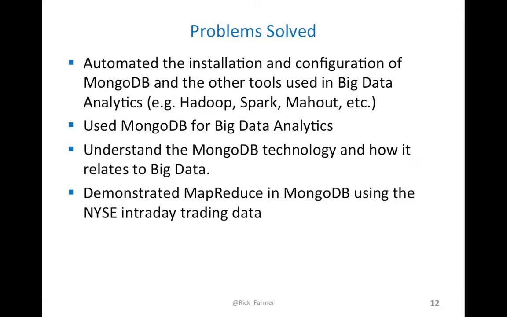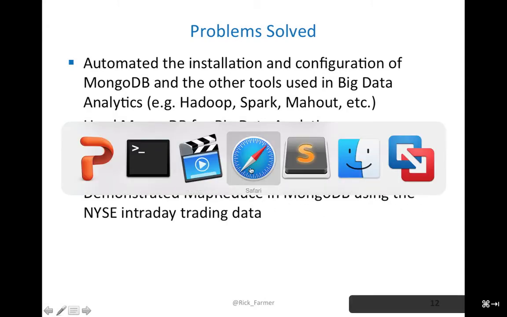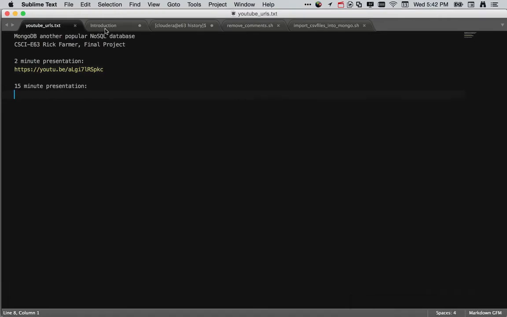So the problem solved here was that we automated the installation and configuration of MongoDB and the other tools used in the big data analytics class, Hadoop, Spark, Mahout, etc. We used MongoDB for big data analytics. We took a reasonably large data set and we were able to run MapReduce jobs against that and understand the MongoDB technology and how it relates to big data. Further, we're trying to demonstrate MapReduce in MongoDB using that data.